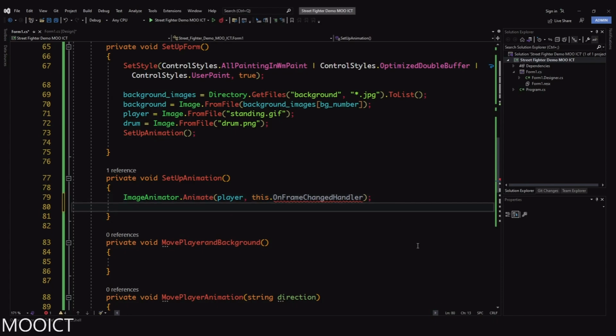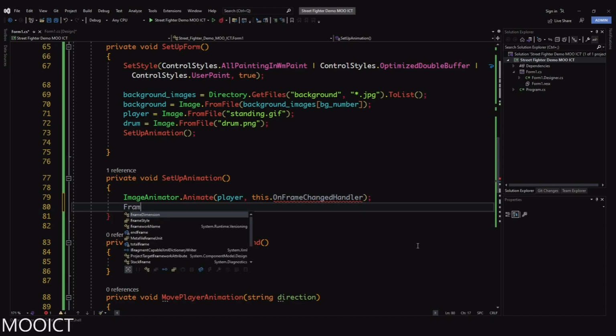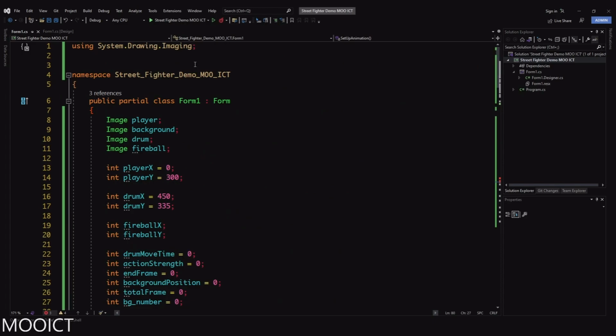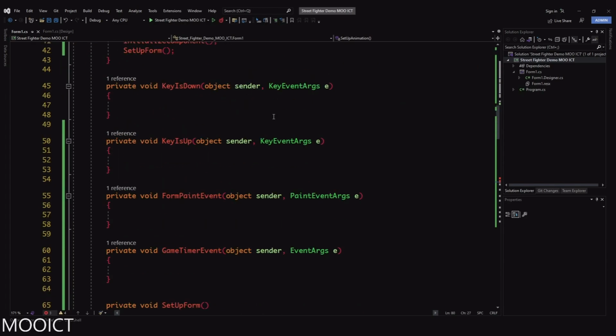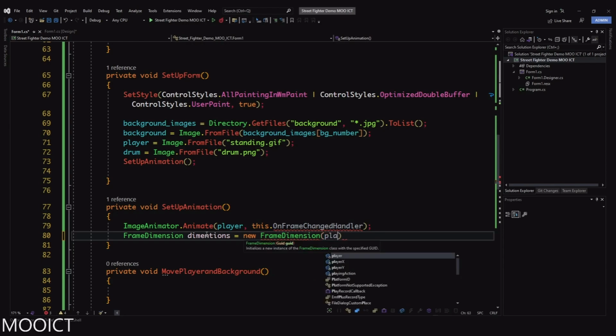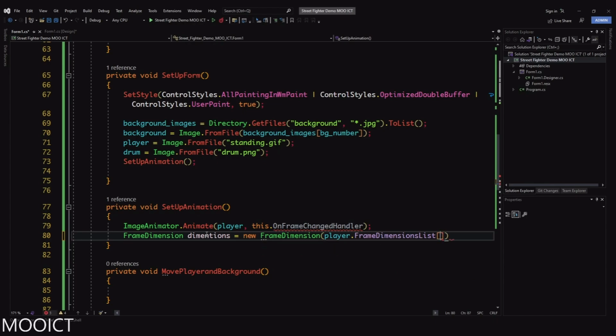Secondly, we're going to need something called a FrameDimension. This is why we're using the namespace called Imaging, because inside of Imaging we have a class called FrameDimension, which we can use to calculate how many frames are available inside of a particular GIF image. I'm going to call it dimensions is equal to new FrameDimension. Then in here we're going to say player.FrameDimensionsList, and we're going to calculate from the first frame.